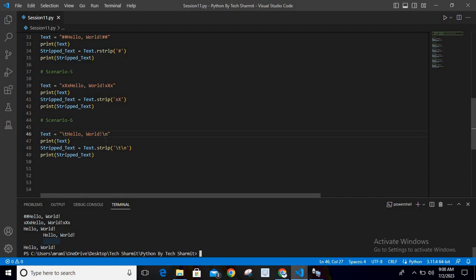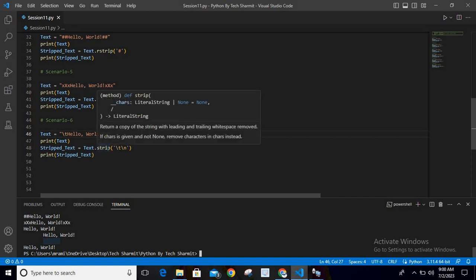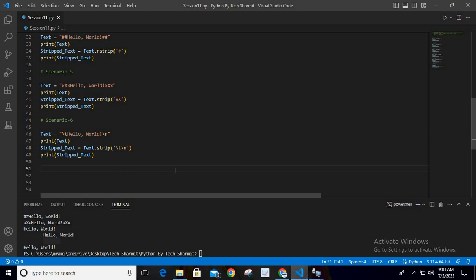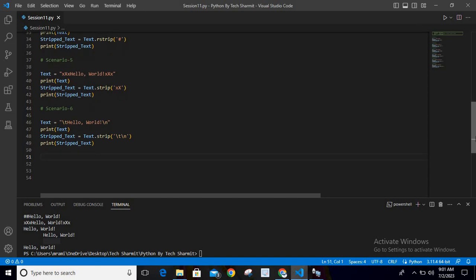Okay, so if there is any requirement where you want to remove all the tabs as well as new lines from your string, in that case you can utilize the strip method in this way. So here on line number 48 we are using strip, and as an argument we are passing backslash t and backslash n. So what it will do, it will remove backslash t as well as backslash n from both sides of the string.